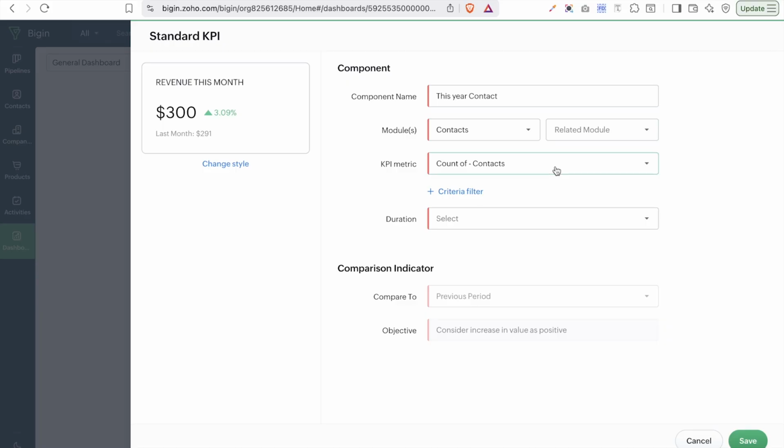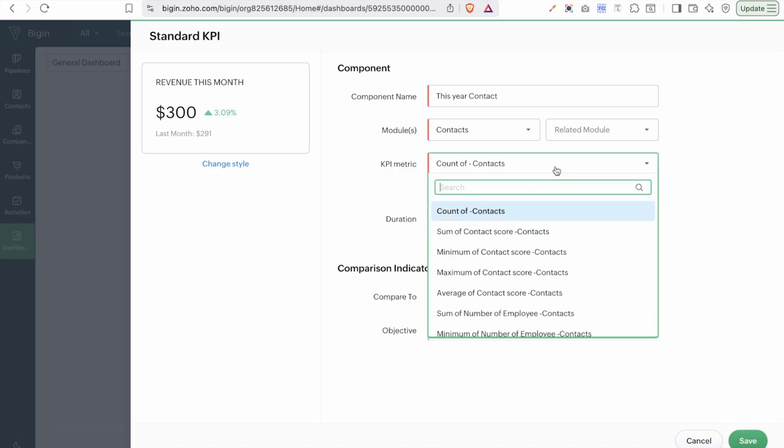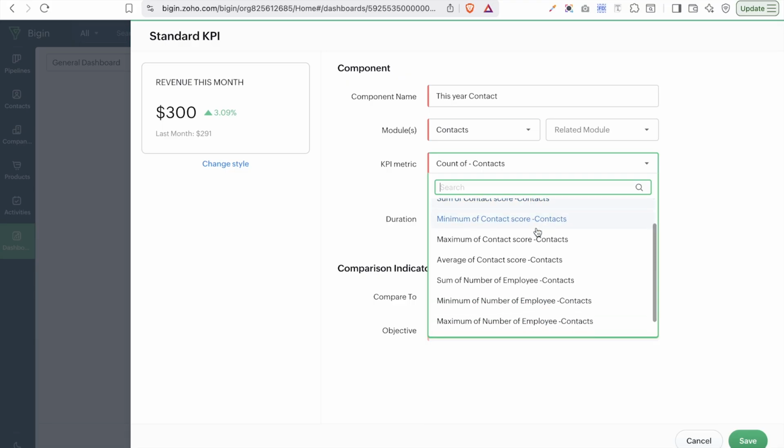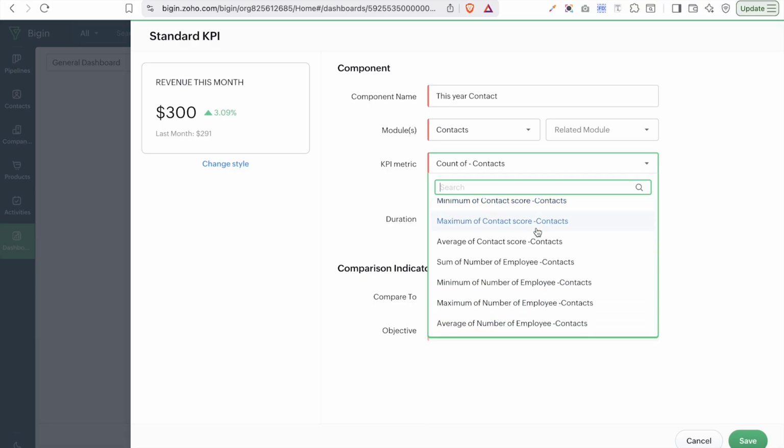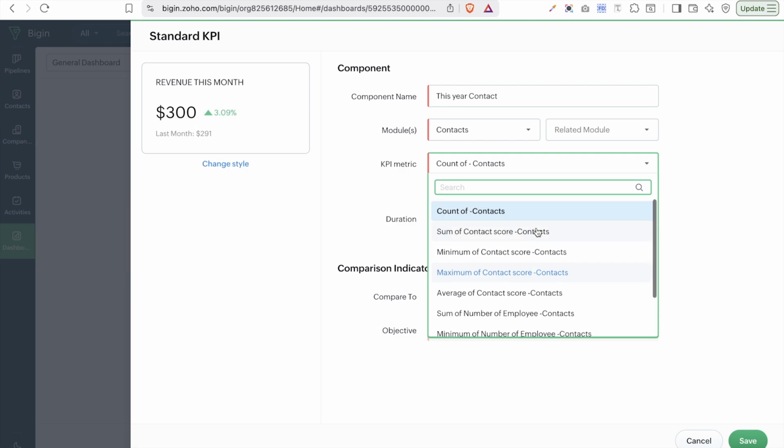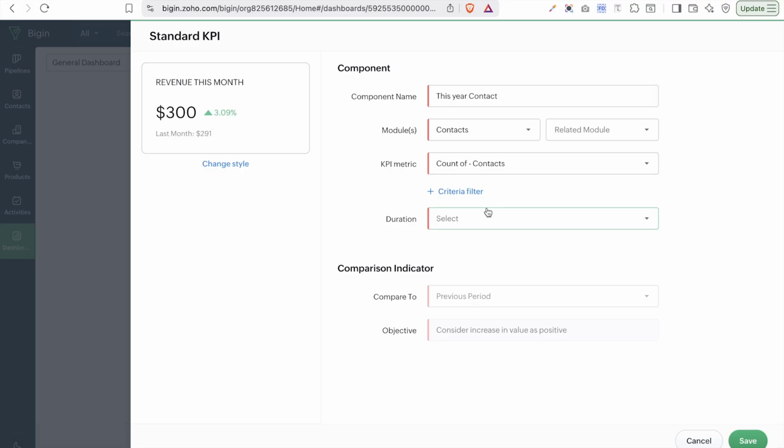And the next thing is the KPI metric. That means we are checking for the count of contacts, or you can check for the count, the sum of the contact score, or the average of the contact score, or the average of the number of employees, or whatever numbers you have in your custom fields in Zoho Bigin. So we are checking for the number of contacts. We are going to pick count of contacts, and we can also add in a filter if you want.